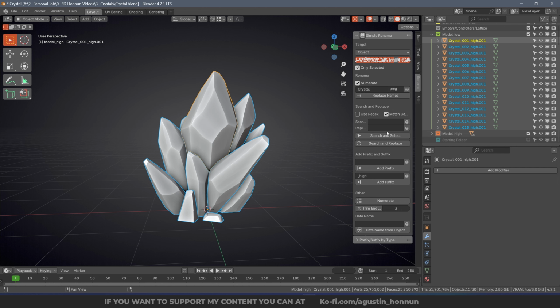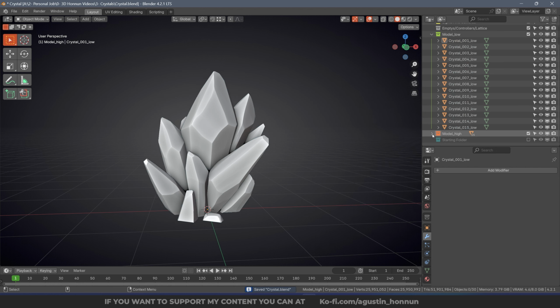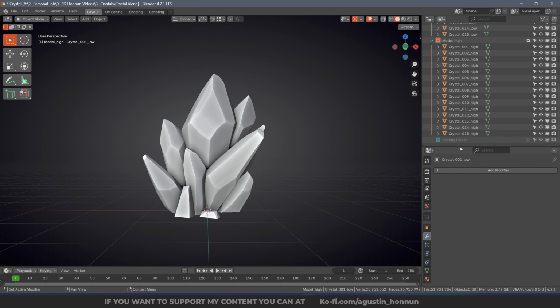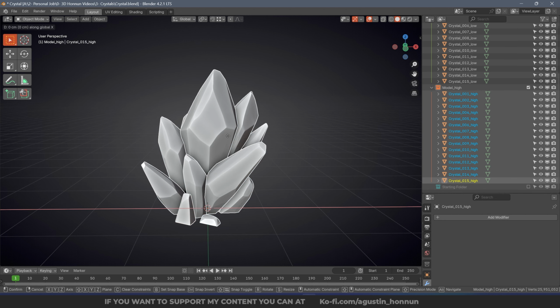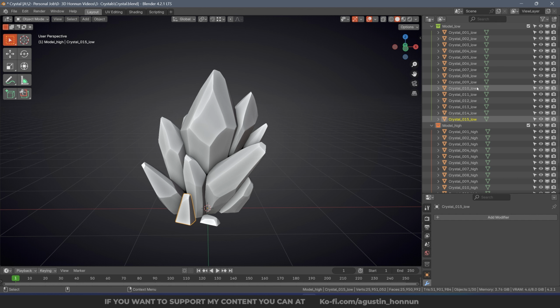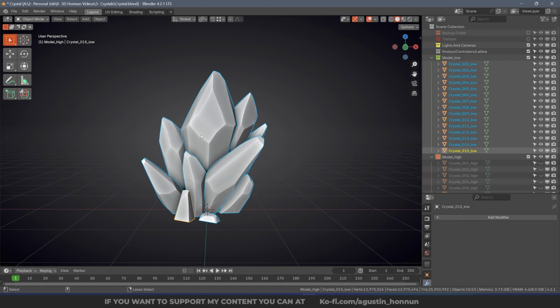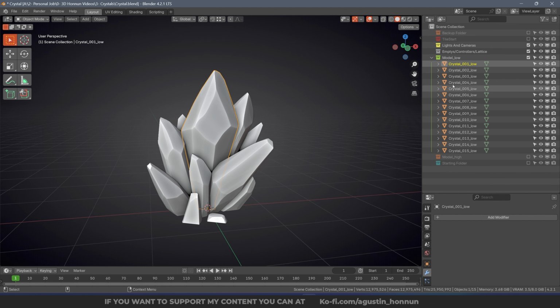Again, you can do that manually or simply use the addon. Search here high 0.001 and replace all of those selections with low. Then search and replace. Perfect. Now we have two folders here. One of them is going to be the high poly, which is going to be projected over our low poly. But first we need to optimize the low poly. So right now, we need to start working only in the low poly folder. So hide everything else.